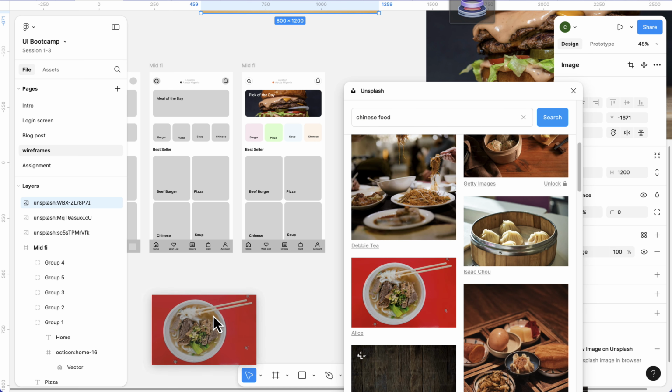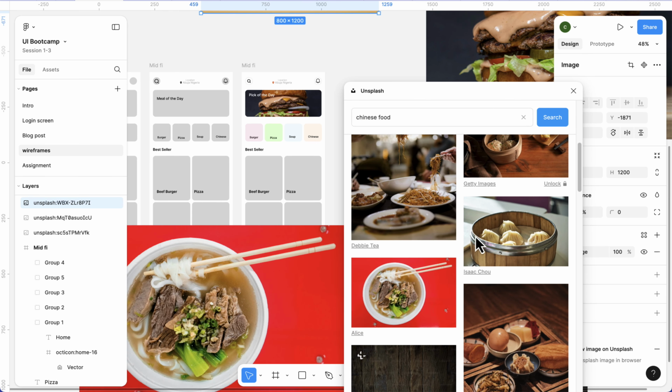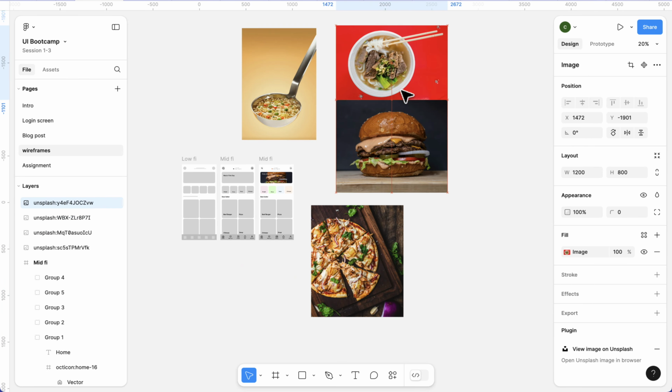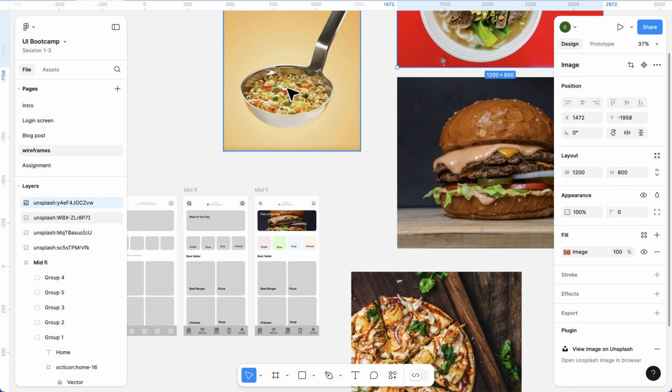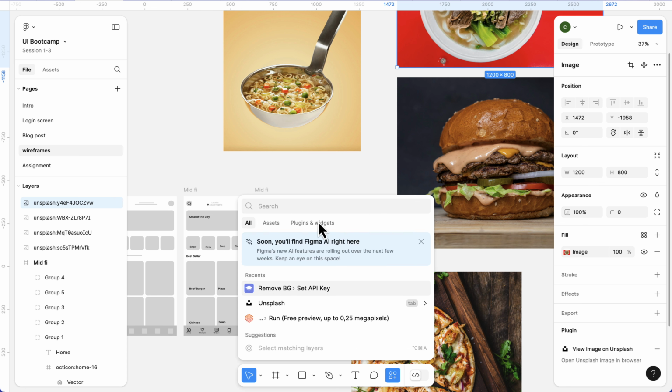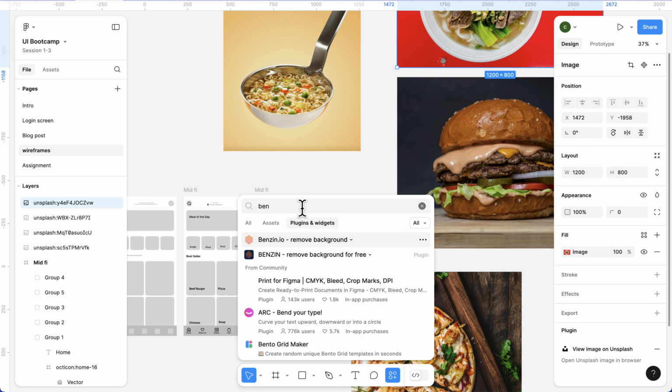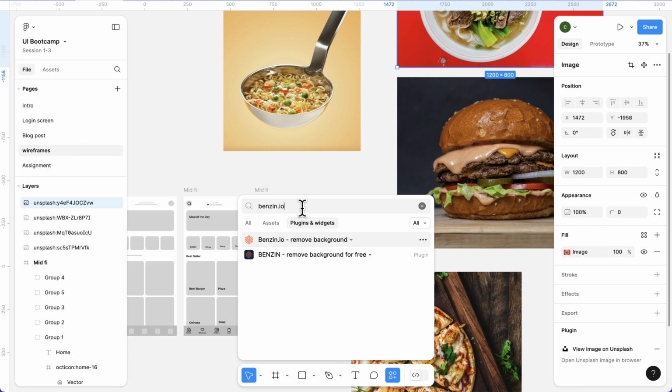So I can drag this and drop this here. So we have our 4 categories of these items here. Now we need to remove the background of these images to actually use them on our project. So we are going to use a plugin called Benzene.io. So now you can search, is it Benzene.io? So remove BG, that's this.